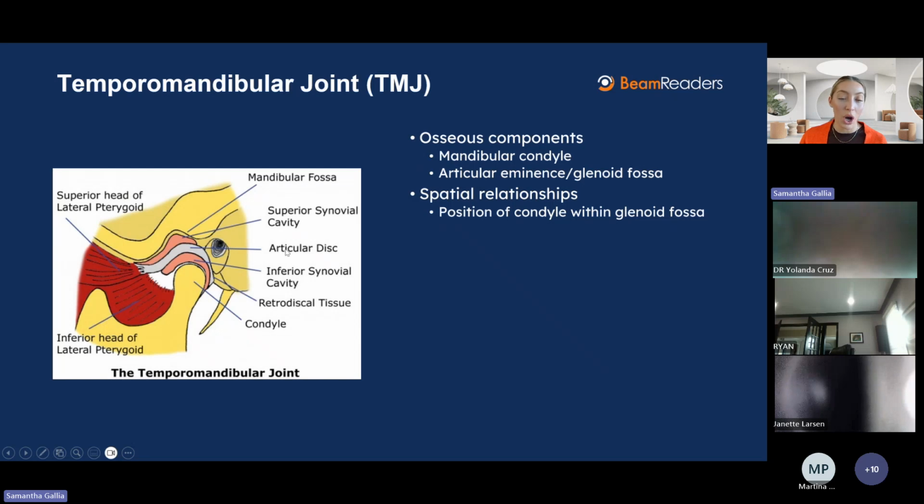And then after we've looked at our osseous components, we're going to want to look at the spatial relationships of the condyle within the fossa. So is the condyle centered within the fossa? Is the condyle located anterior to the fossa? Is there any narrowing of the space there? And we also want to remember that ideally the patient is in centric relation, or at least maximum intercuspation, to be able to evaluate the spatial relationships. You can't really evaluate the spatial relationships if they're biting on a bite block or something like that.